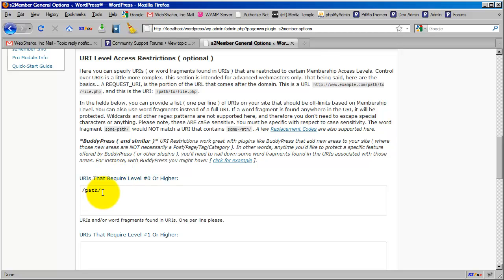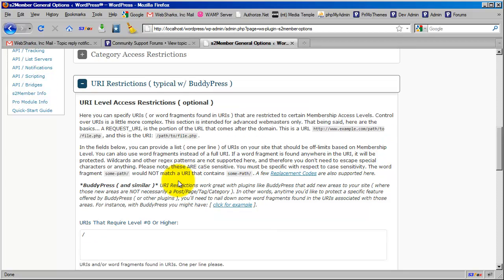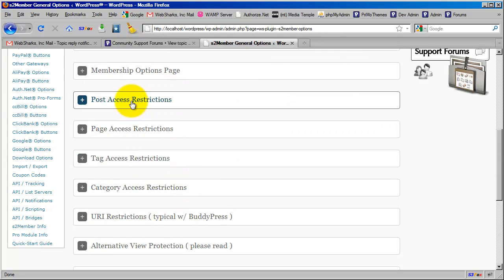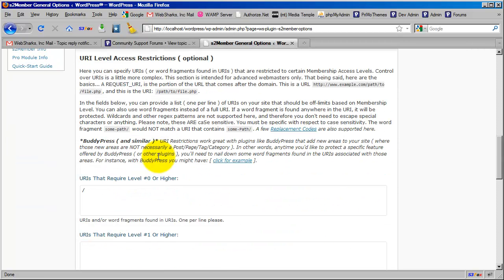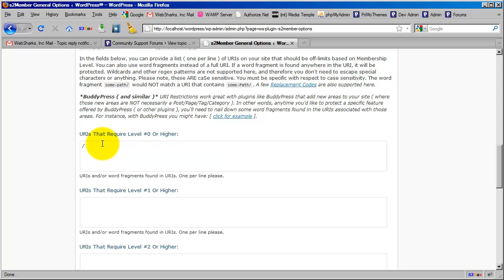Now there's also a little known trick here. Understanding that a word fragment found in a URI will protect all URIs containing that word fragment, we can see that if I put in just a single slash here, what is going to happen? What's going to happen is that this is going to tell s2Member to protect every URI on the site. In other words, every single page on your site is now protected by s2Member because every URL on your site is going to have a slash in its URI. Okay, so the side effect of doing it this way, the little trick here, is that that one single slash will guard your entire site, making page, post, tag, category, even alternative view protection, making all of that obsolete. So if you're just looking to lock down your whole site, okay, this is how you would do that.